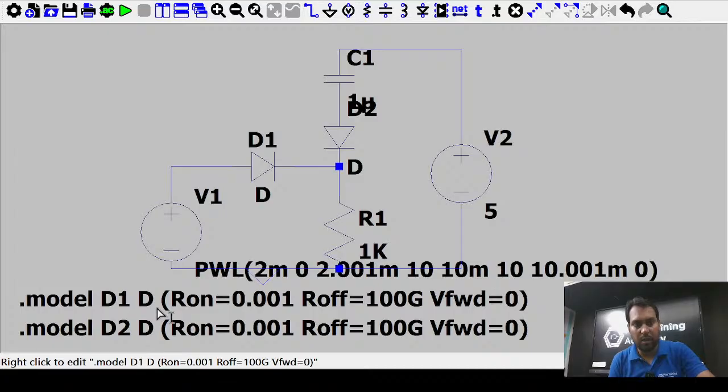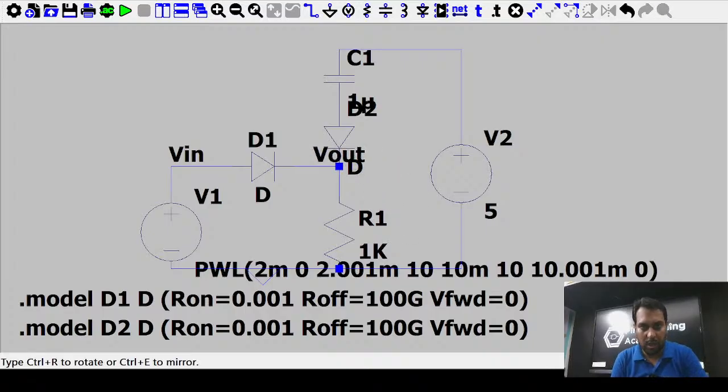This is the case of D1 and this is the case of D2, both diodes. You can change that condition also for D1 and D2. This is the D1 diode and this is the D2 diode, and this is 1 micro. Everything is given. You can give the name also, because as per the name you can understand easily. And just run it for 20 millisecond.